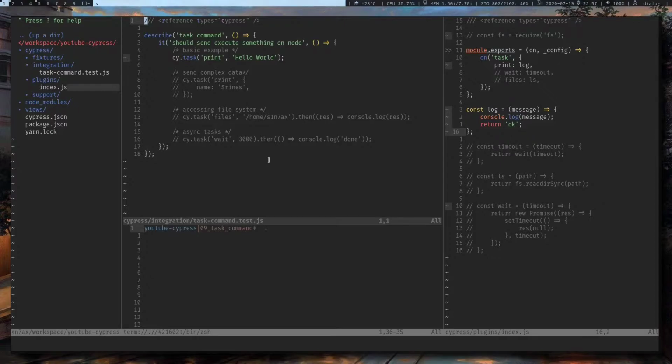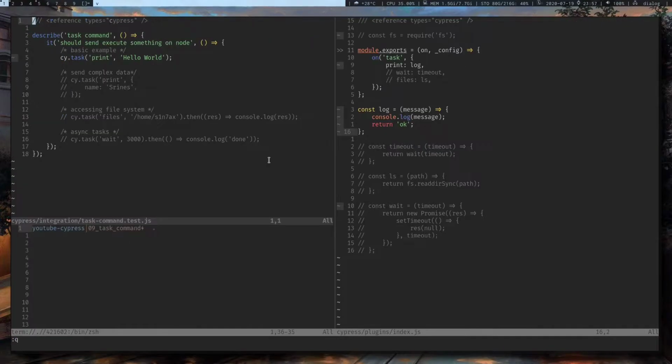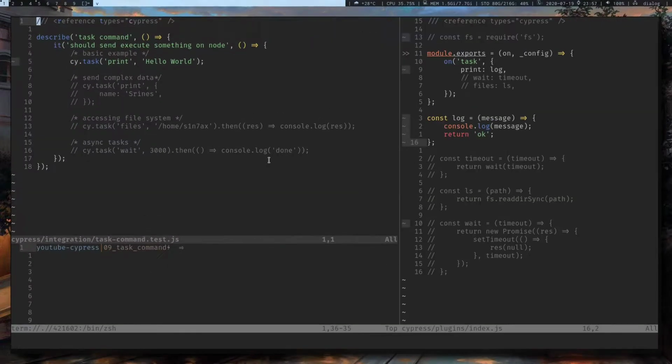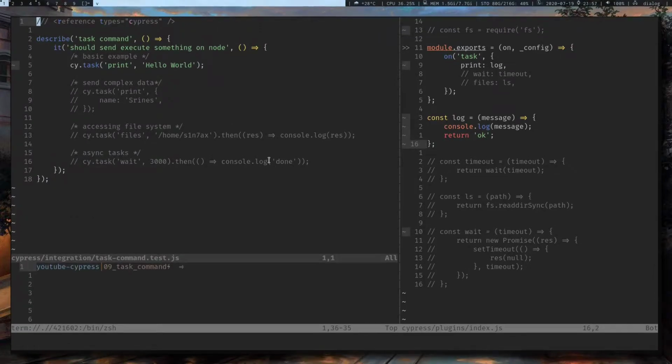So in this code, we are working with two files. First one is the task command test file, and by the way, this is the client side. The test script is the client, and I'm working with the plugins index.js file. This is going to be our server side code. Now I'll get rid of this window because I need more space. Let's zoom in a little bit.